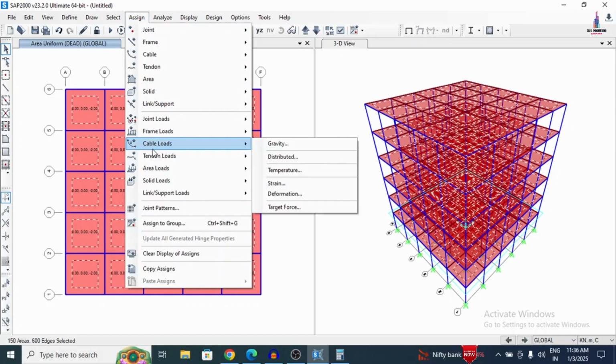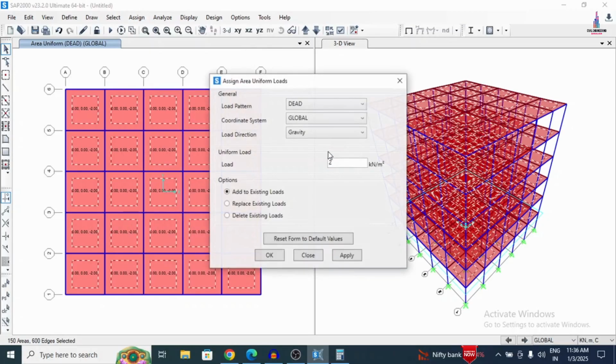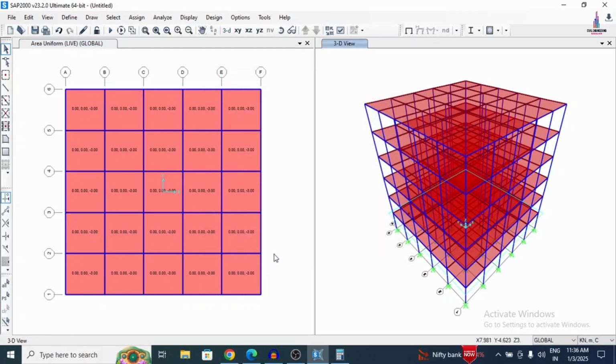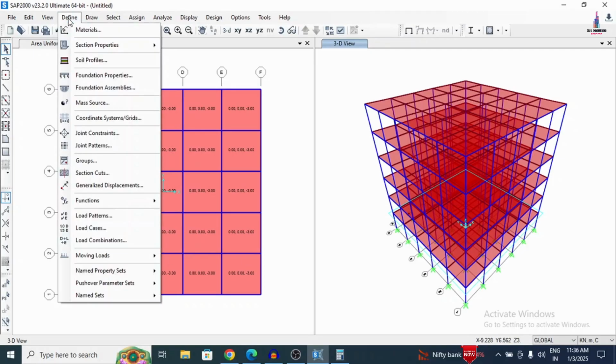Go to the Assign option, Area Load option, Uniform to Frame option here, and I am assuming 3 kilonewton per meter square as the live load for this particular model. Add to existing, click on Apply, click on OK so that it will apply the load for the structure. Now after this we will apply the load combination.